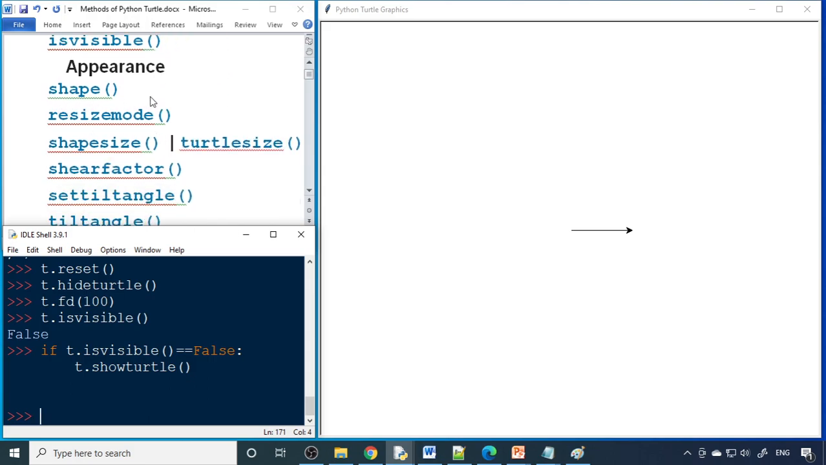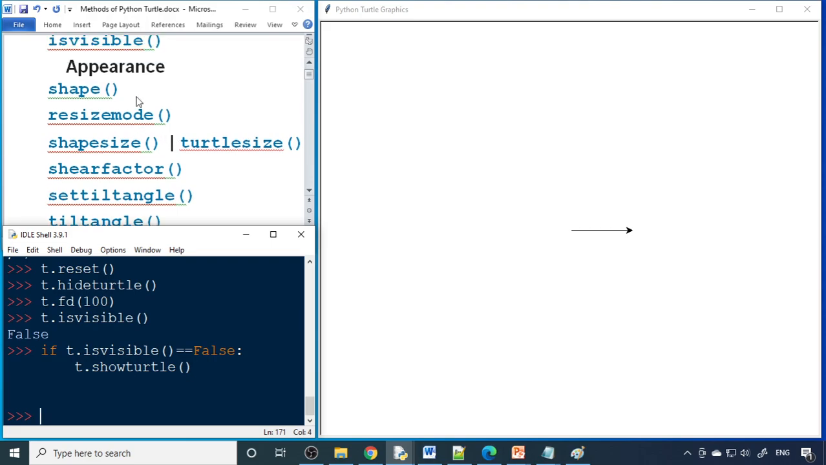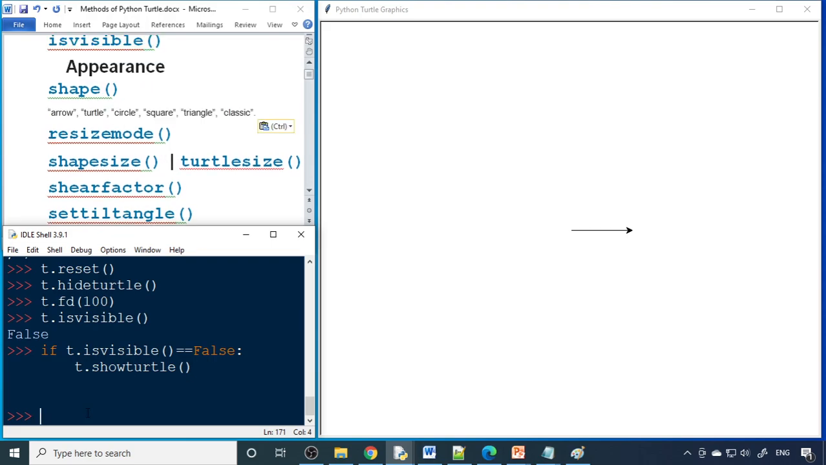So next is the shape actually. So here we have shape. We can change the shape of the turtle. Presently it is an arrow mark, that is classic. But you can change to arrow, turtle, circle, square, triangle. So let's try this.